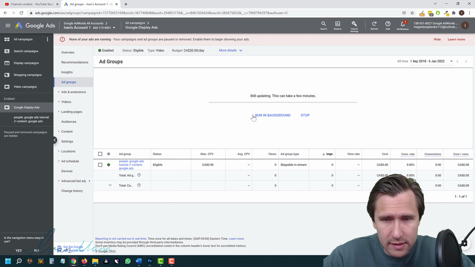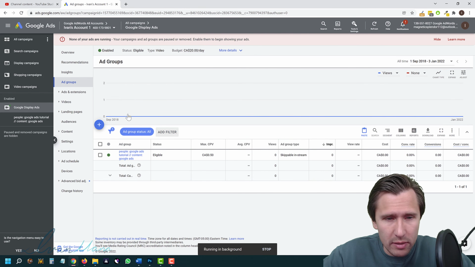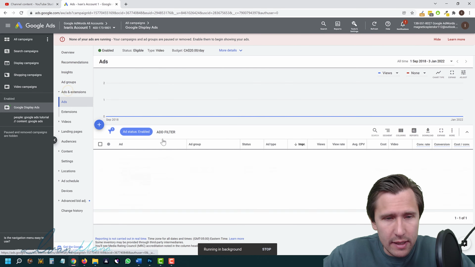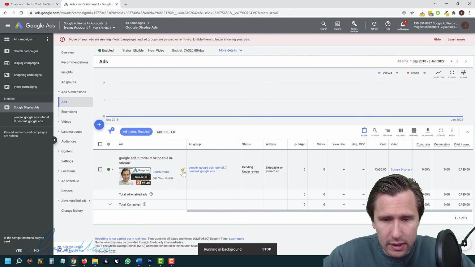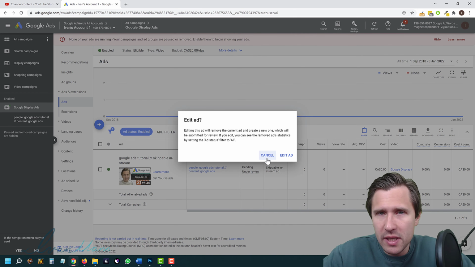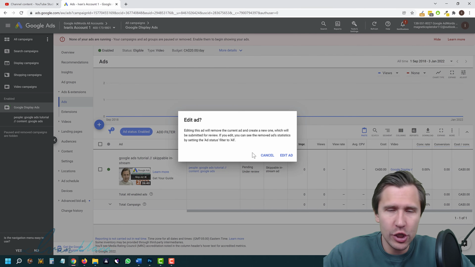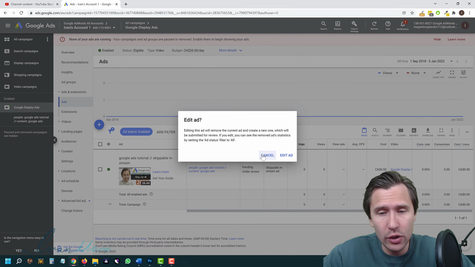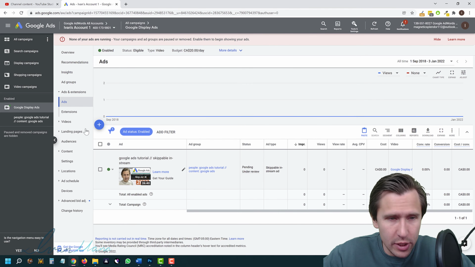So we'll just let it run. We'll click run in the background. And then here are your ads. Here's what it looks like. You can click on the little pencil icon here. You can click edit. Now, if you change something in this ad, it's gonna start a new ad, all right? So keep that in mind, because it's not like search ads or display ads where you can just change things around and it's gonna go back into queue. This will delete this ad and set up a completely new one. So just letting you know.